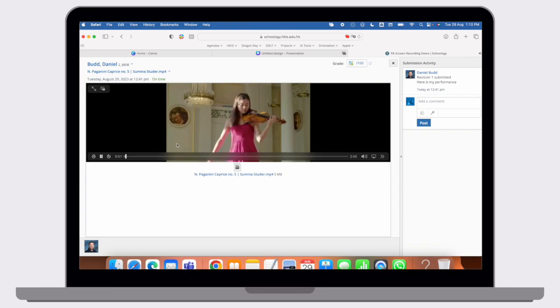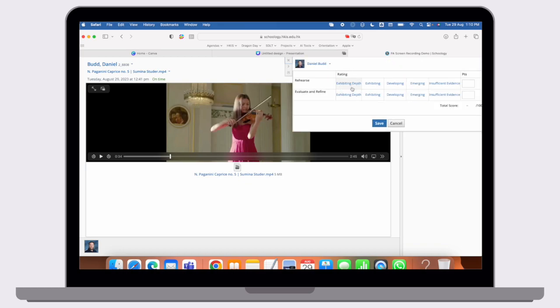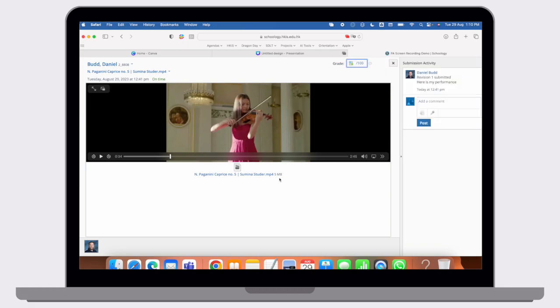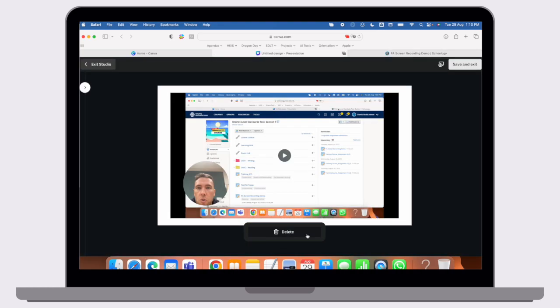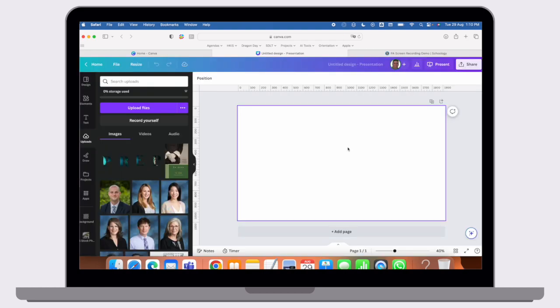So now I have my student playing, I can give feedback. You can skip through the performance, pause it, give a little bit of feedback. Refer to the rubric if you need to. So you can talk about where they are on the scale based on your larger rubric if you need to. And then from there, I then go back to Canva and I'm gonna press done. I'm finished with my recording. Okay, I'll save and exit.